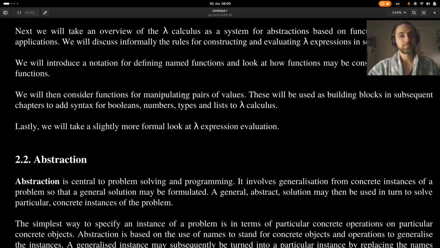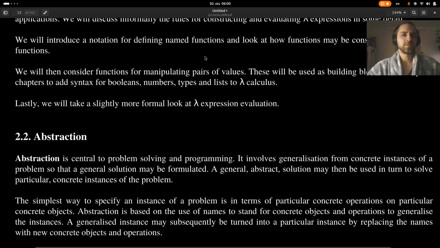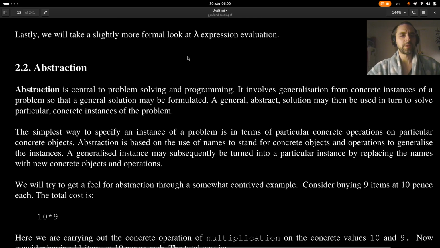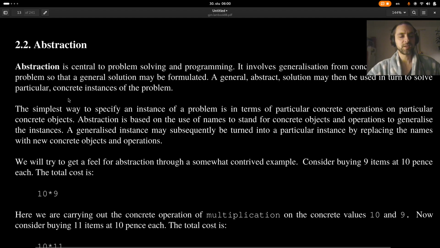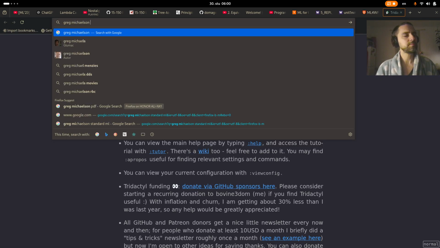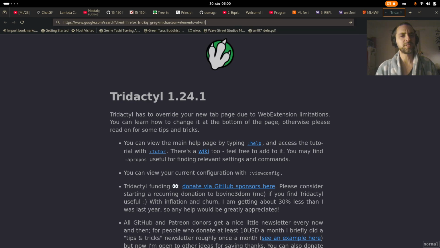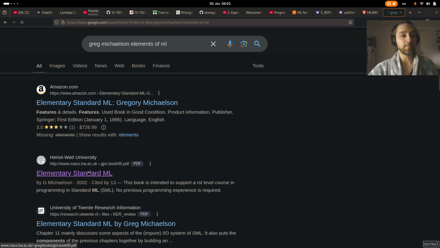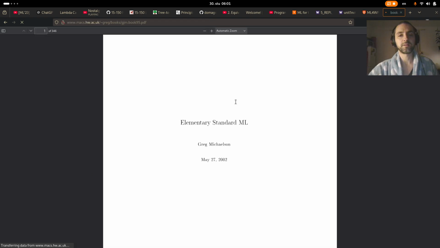Okay, let's see this. Abstraction notation. Oh, okay, he's just describing what will all happen. Abstraction, right. Okay, now he starts here actually. So I'm kind of doing ML and lambda calculus at the same time. And he also has this really nice book, Greg Michaelson, Elements of ML. It's also free. Look at this, elementary standard ML. Isn't that great? Let's actually download it.